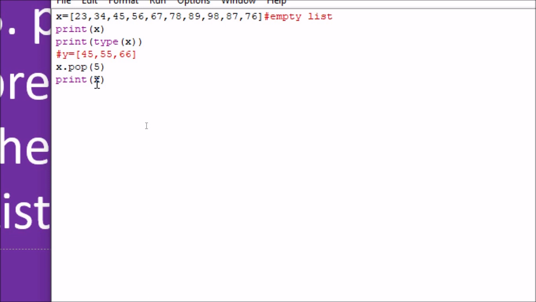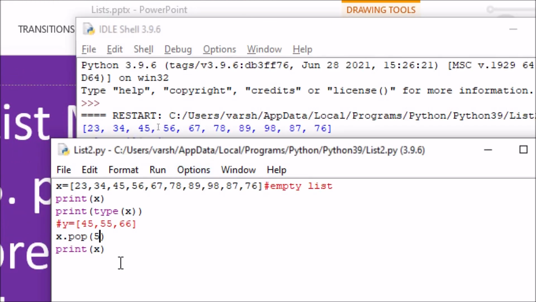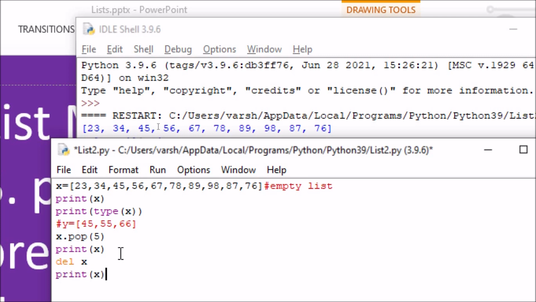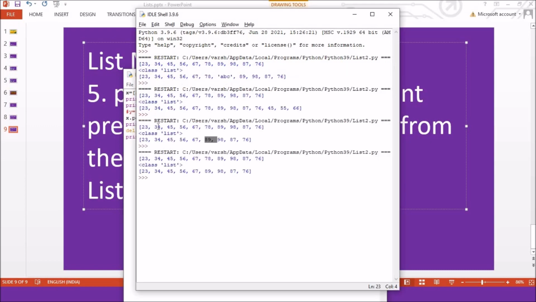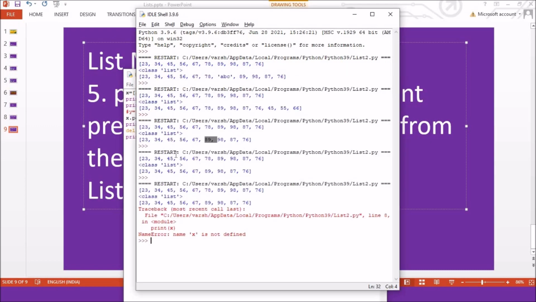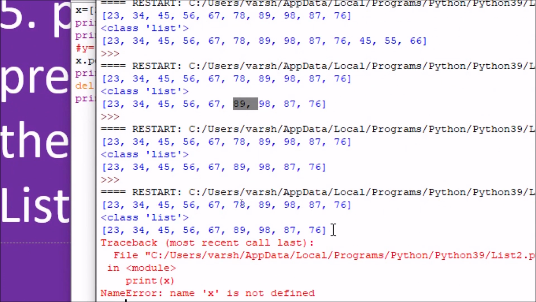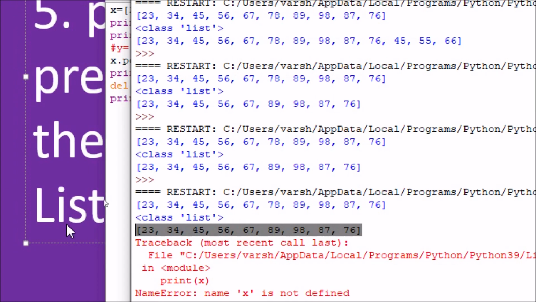If you want to remove the whole list from the memory, then which command will be used? For this purpose we can use the command del. So if I write the del command, and after writing the del command, if I use my list, see what happens.